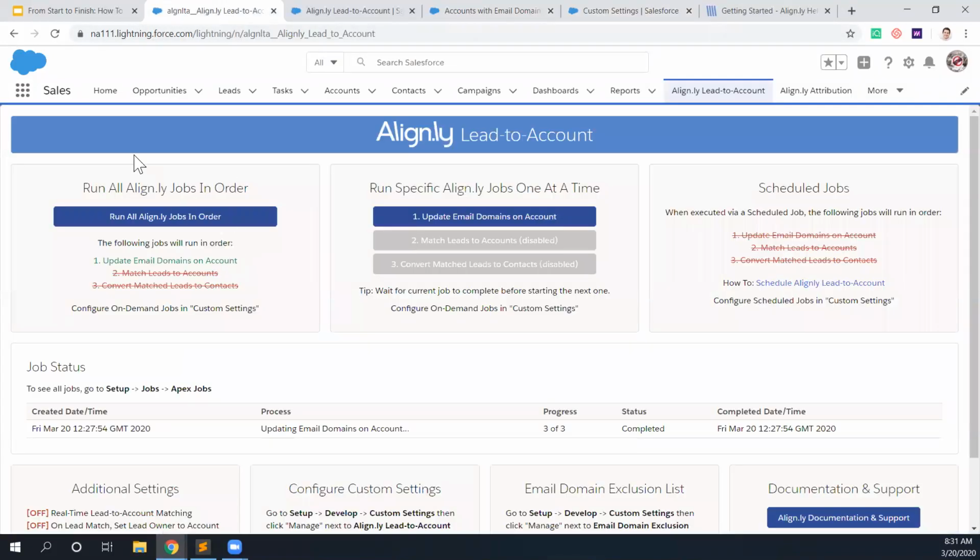And if I go back to my UI, you're going to see that updates automatically. And now if I run the jobs in order, I'll update the email domains, and then I'll attempt to match all of my leads to accounts. I also now have the option to match leads to accounts. So let's just go ahead and, to save time, let's just do the manual job of matching leads to accounts. So I'm going to go ahead and hit that.